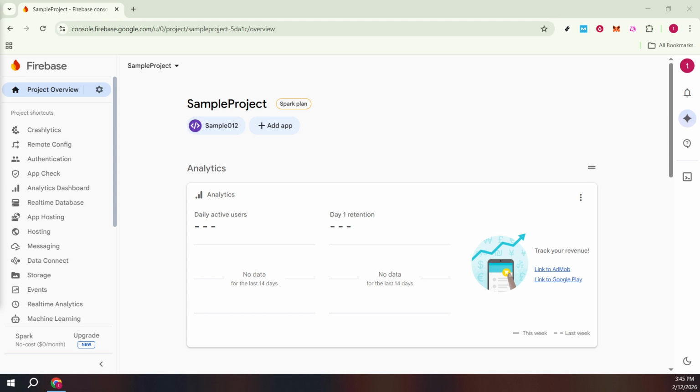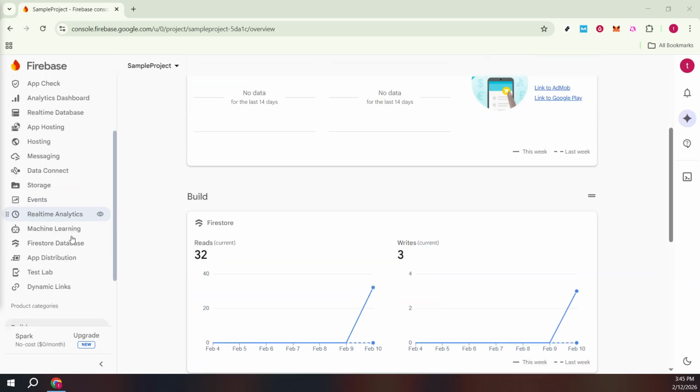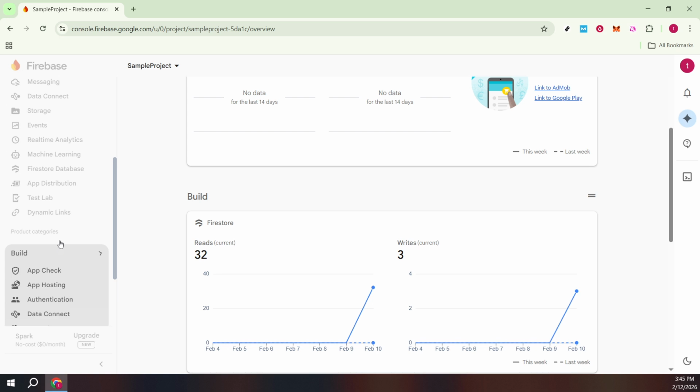If you're helping one of your app's users reset their password, you'll do that from the authentication area in the Firebase console, which I'll show you now. Open a browser and go to the Firebase console, then sign in with your Google account. Once you're in your project, look to the left-hand sidebar. Click Build. This is where Firebase groups the tools you'll use to create and manage your app's core features.